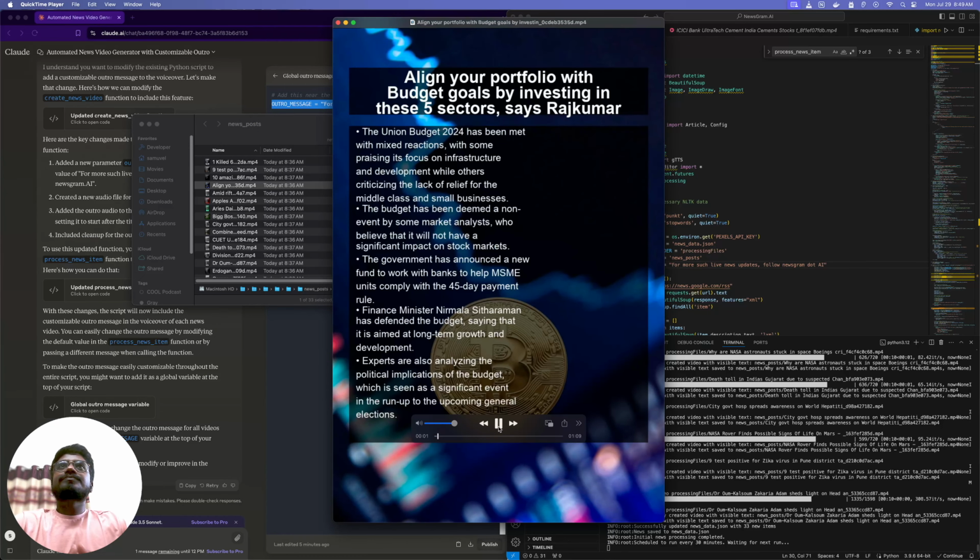Align your portfolio with budget goals by investing in these 5 sectors, says Rajkumar Singhal, Money Control. The Union Budget 2024 has been met with mixed reactions.